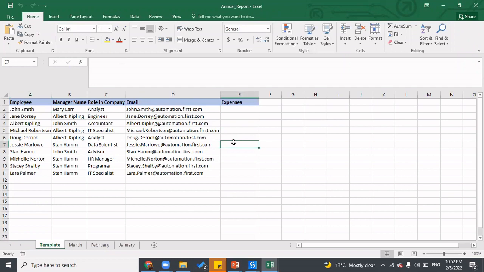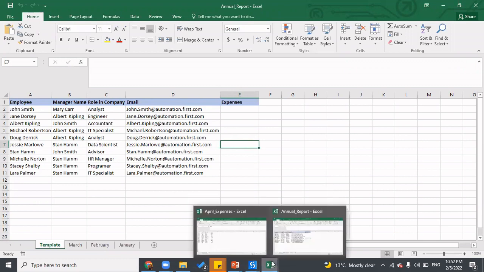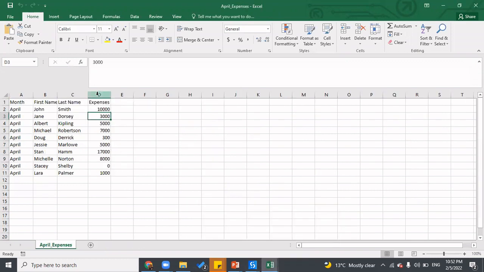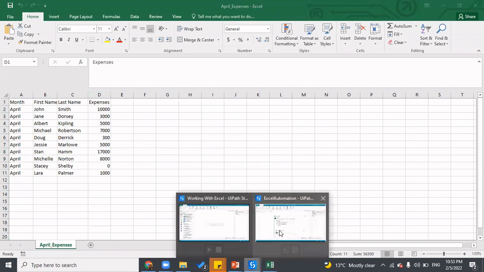So let's see how we'll do that. First and foremost, let's do it one by one. We're going to introduce a new column here and concatenate the B and C columns to get the full name written.